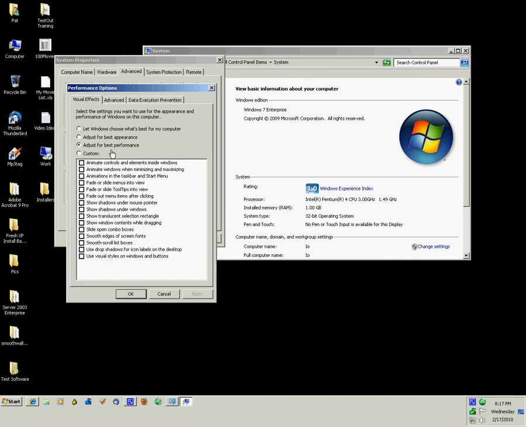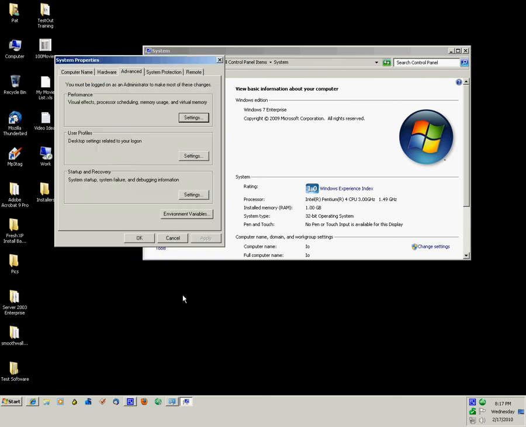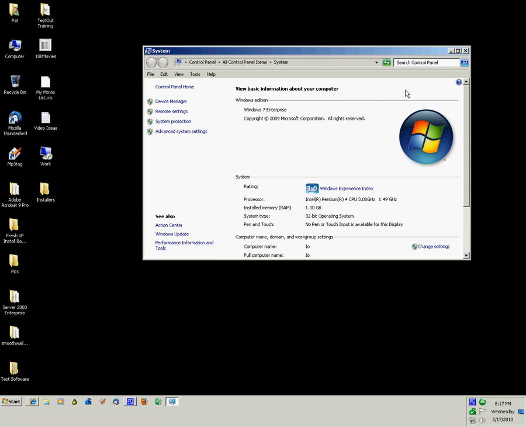Now in here it's similar to Windows XP. I have everything unchecked. If you have a middle of the road computer, maybe you want to check the bottom three, this one here, and then Show contents while dragging. Let's see, that one right there. And then click OK. I'm just going to leave mine all unchecked. Actually, click Cancel for instructional purposes.